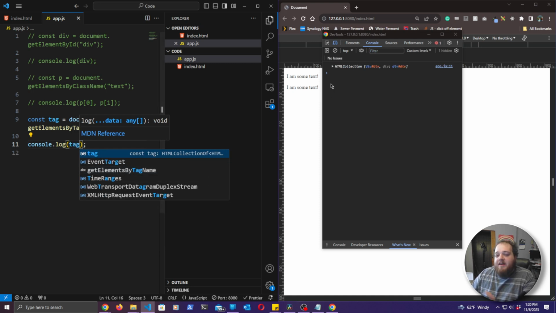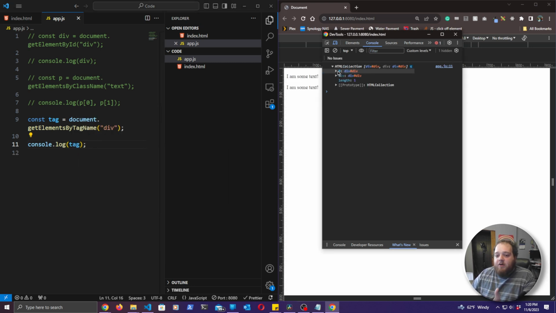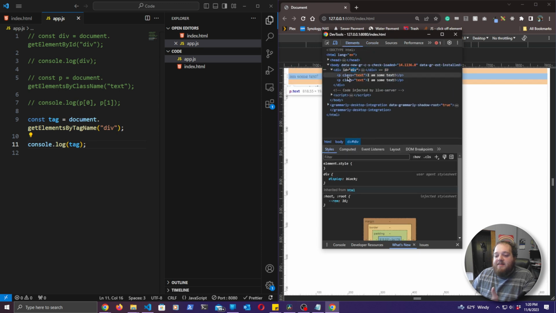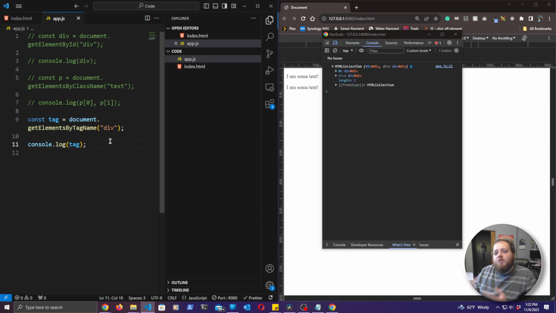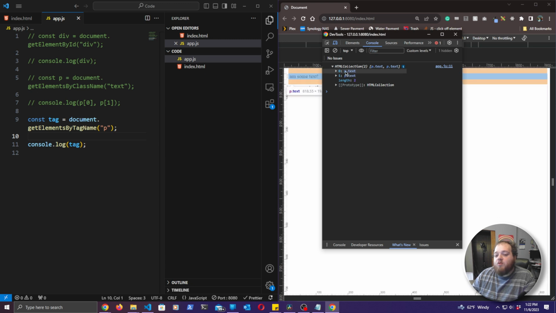And if we save that, again, you can see we've got an HTML collection. At index 0, we've got that div with the ID of div. Now we can also select both of those p tags just by passing in the p tag selector. And if we save that, now we've got an HTML collection of length 2 with both of those individual tags inside of that HTML collection.